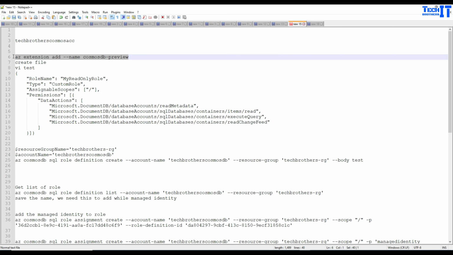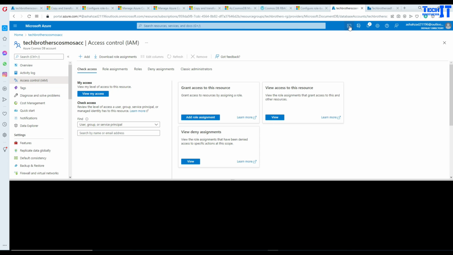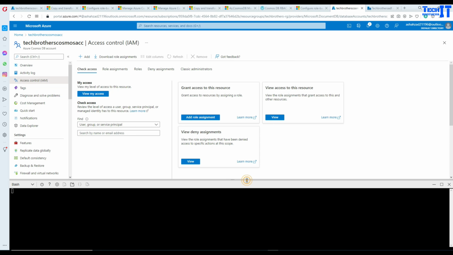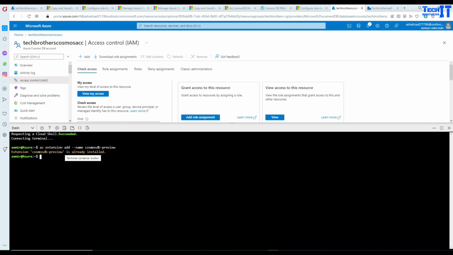We are going to copy this command first, and then go back to our portal, and here I'm going to start a Cloud Shell. Once we start the Cloud Shell, we are going to paste this query, and this is going to install a cosmosdb-preview extension.